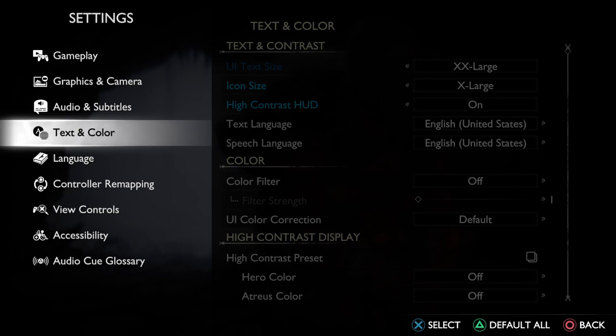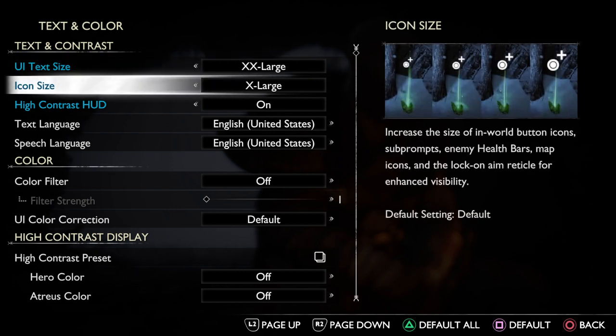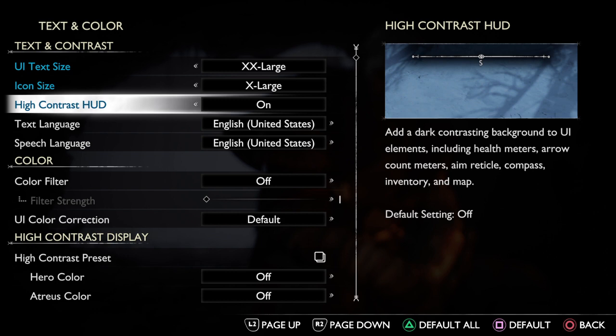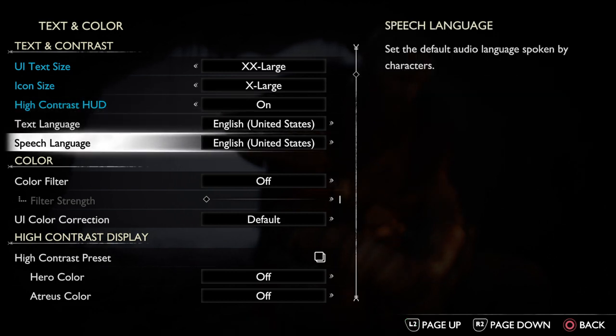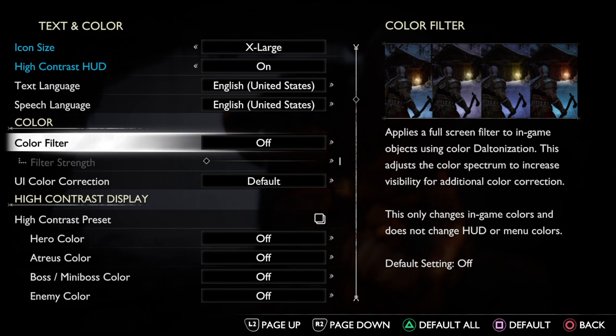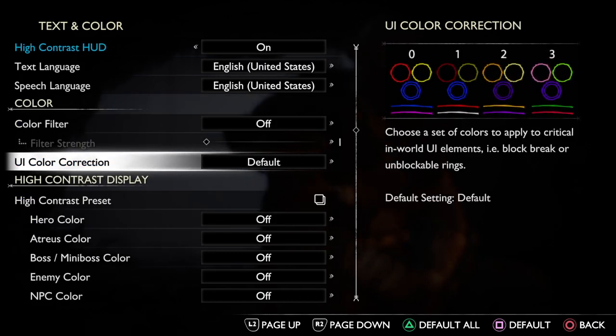Text and color. Language. Text UI text size. Extra large. Icon size. Extra large. High contrast HUD. On. Text language. English. Speech language. English. Color filter. Off. Red green. Green red. Blue yellow. UI color correction. Default. Set 1. Set 2. Set 3.